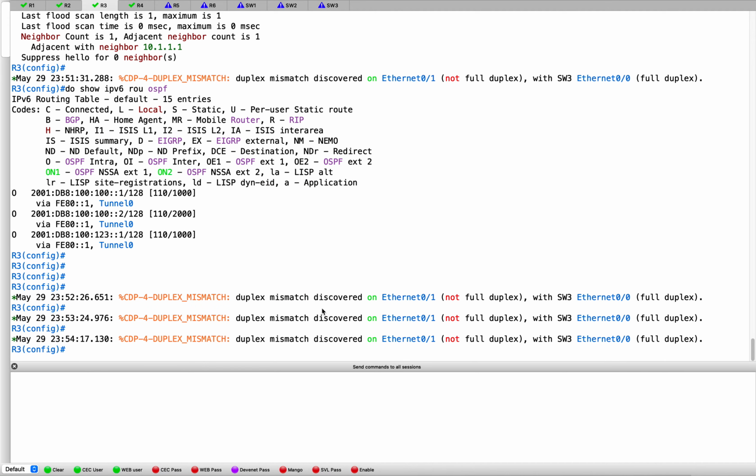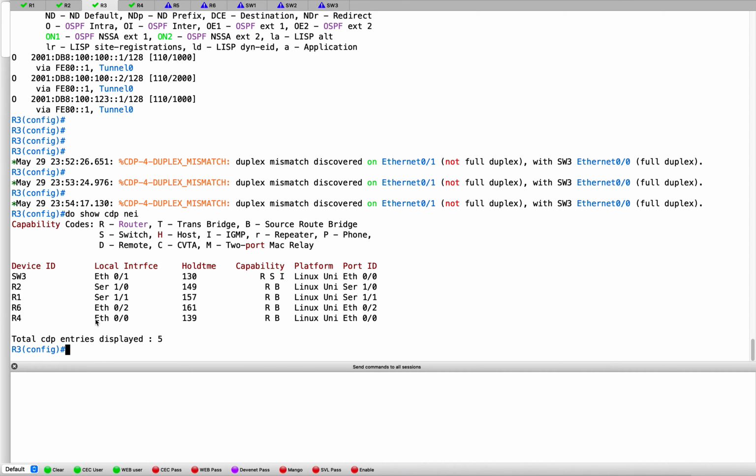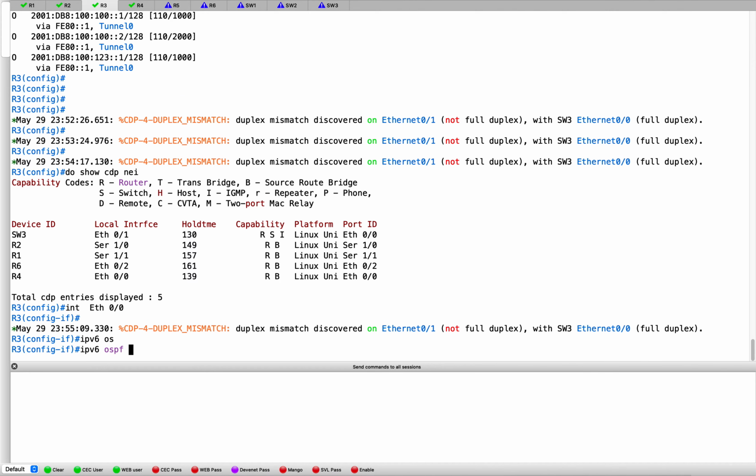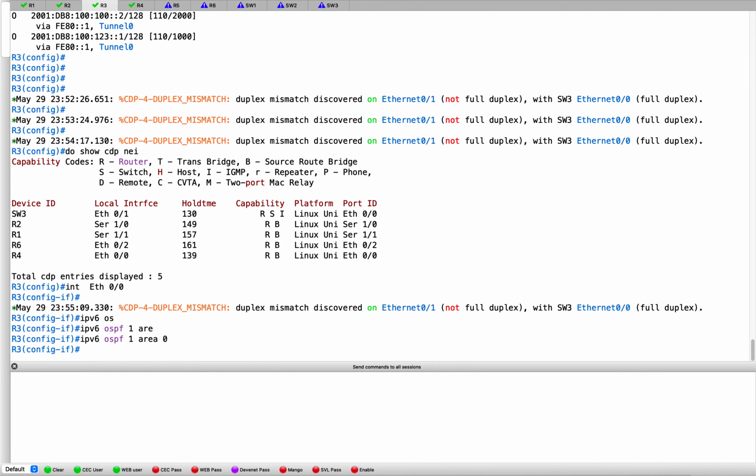Yeah, so on R3, okay, let's do the R3 R4 segment. On R3 again, if I do show CDP neighbors, you can see the one interface which I'm connecting is this one, so I can get into that interface. And how do we do the old way of doing it? IP OSPF 1 area 0. Pretty simple, right?